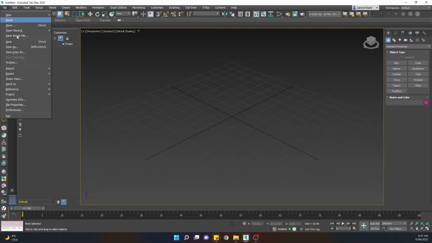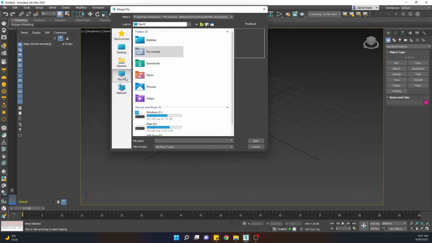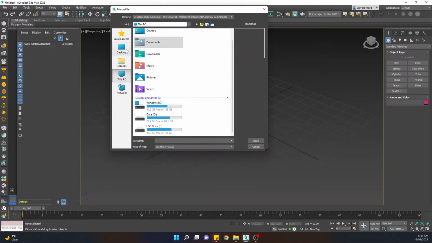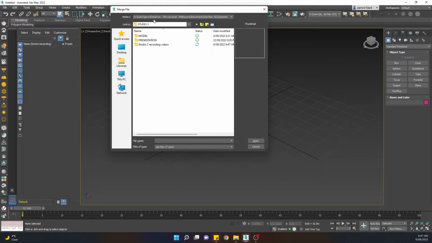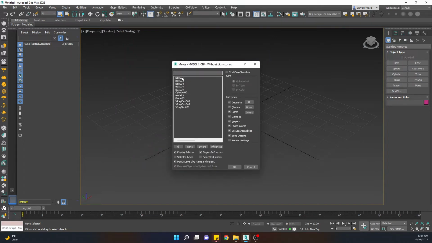First of all, I'm going to go up to File, Import, and Merge, because these are also 3ds Max files. And then I'm just going to locate the particular file that I want to work with or import. Okay, and then open, and then you're going to choose the geometry that you want to work with. So there's a couple of different options here.